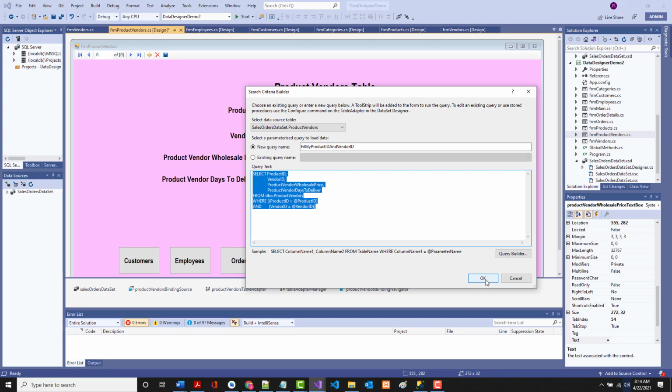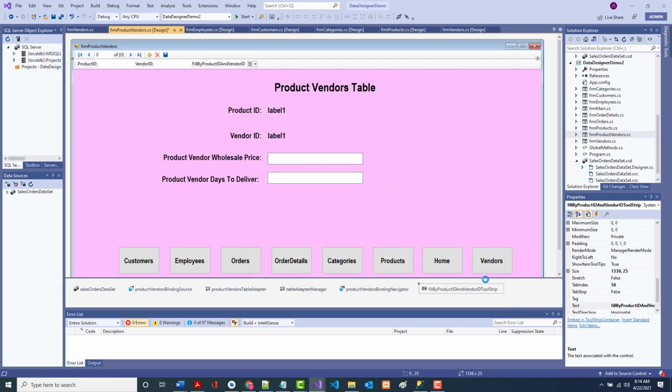Now, when I click OK, please look on the screen and notice what happens here, right here. All right. It added a second toolbar right there. Okay? And you can see it's got the names, it's got everything in it.